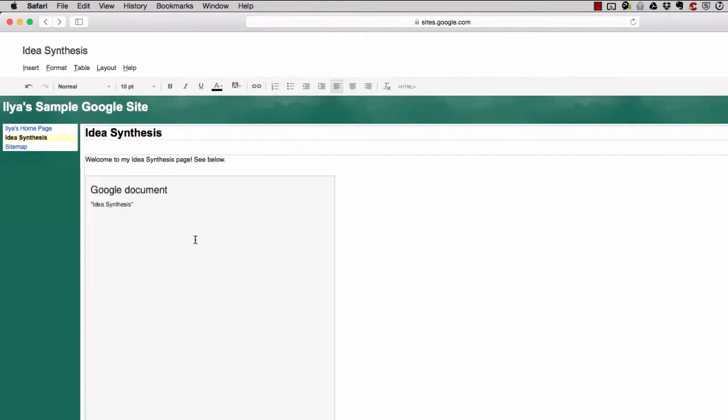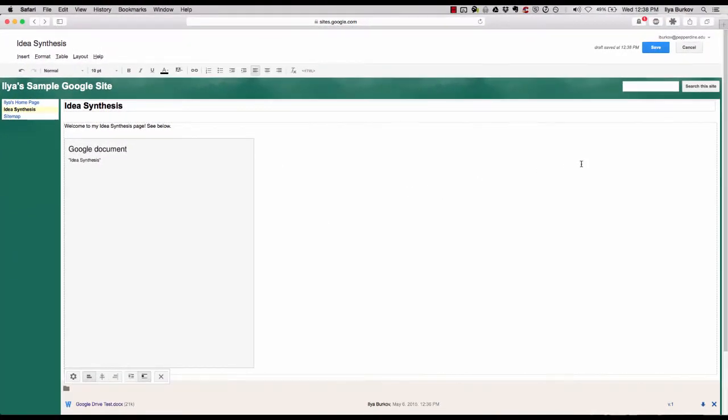And that's it. You've added your first piece of dynamic content. This is a Google document. Awesome. So why isn't it showing anything? Because you haven't saved yet and you're in an editing mode. You're not in a preview mode. So when you're ready, save it.